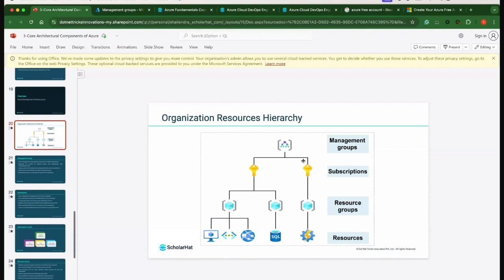So that's one way. Second way is, instead of giving that third party application access to individual subscription, you can give it access to the entire management group, so that everything that comes under a management group will become accessible to that third party. So that's the idea and high level scenario.